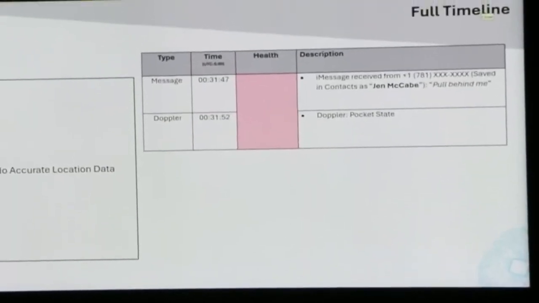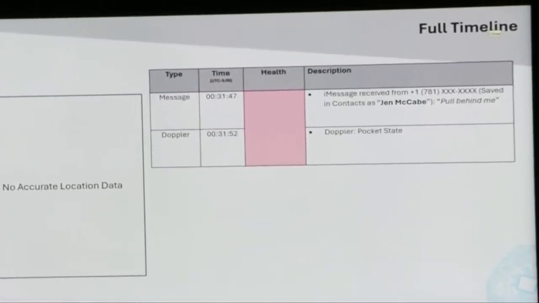Correct. So you've concluded that this was a call that was indeed answered by the user of the phone, correct? Correct. Now let's go to Mr. Wolk 81, which is starting up at the top of 12:31:47. There is, as you indicate, an iMessage received from someone with a contact named Jen McCabe. You see that, sir? I do.